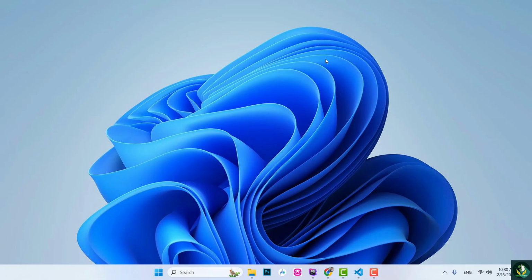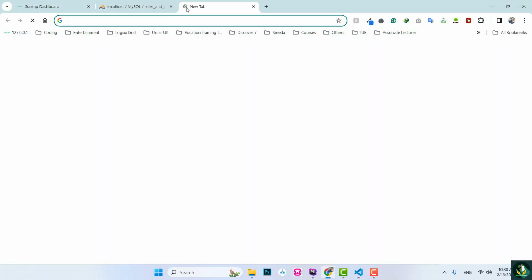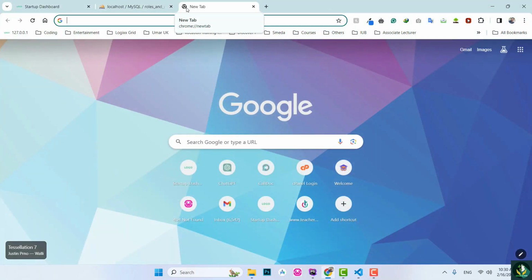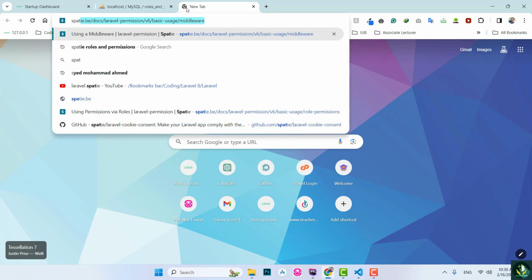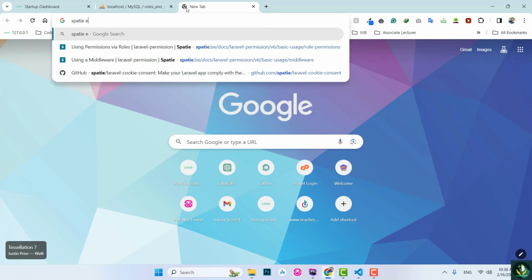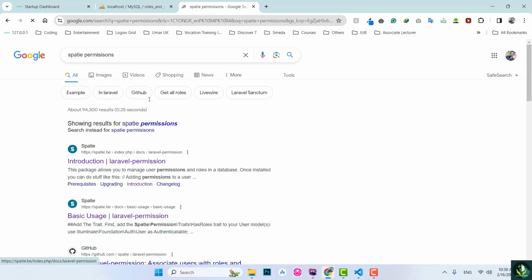Hello and welcome back. In this video we will install Laravel Spatie Permissions for access control list. This is a great package for managing user roles and permissions. So we have Google, which is a very popular search engine. So simply type Spatie Permissions. Here is the official website of the Spatie Permission package.